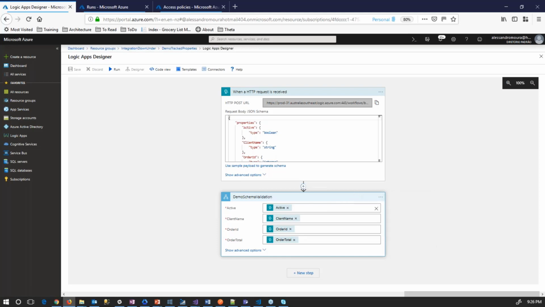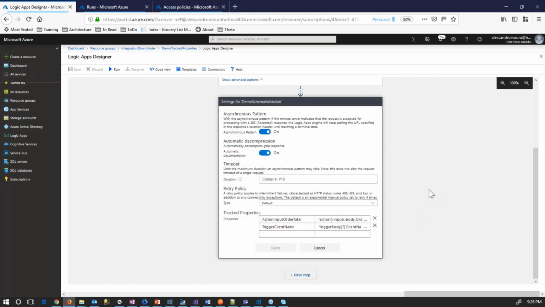But I want to have some of the fields tracked properly in the log analytics. So I said that I have a tracked property called action input order total. So that's my name that I want to be published in the log analytics. And this is the value that I want to be logged in log analytics. All right. The second one is the trigger client name. So I'm using the trigger body to get that information. I think I did this wrong. I don't need this.